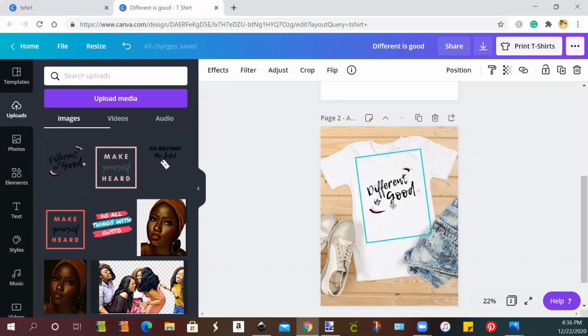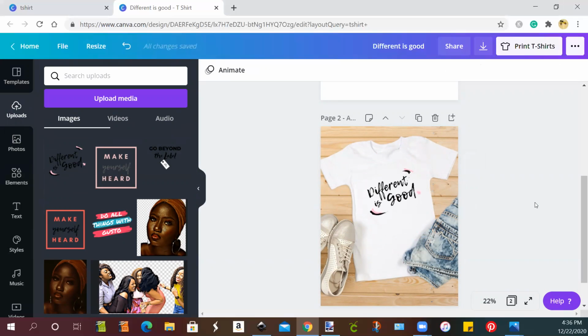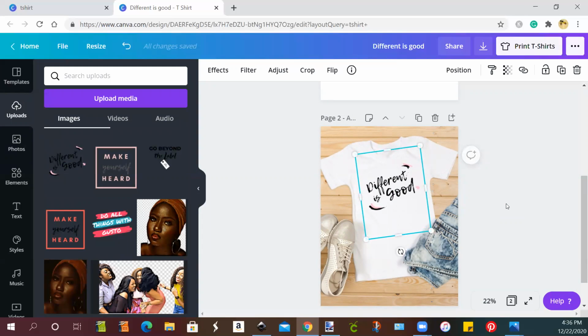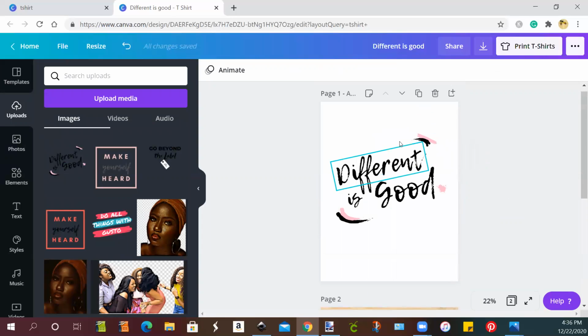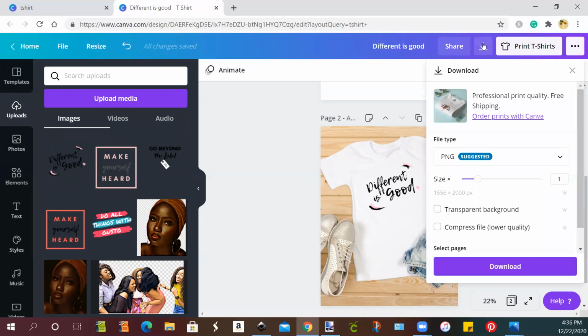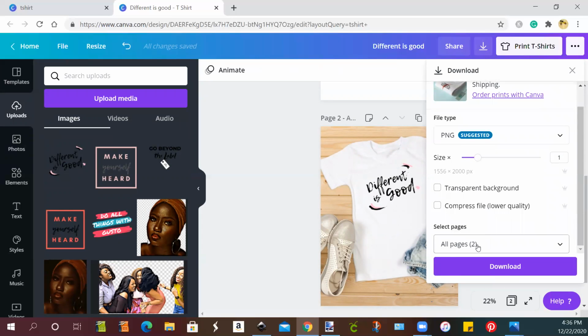Okay, let's see. Okay, that looks pretty good. A little higher. Okay, great. So now, just like we downloaded the first page, now we have to download page 2. The only difference is we do not want a transparent background because we want this whole image to show. So we can leave it as a PNG though. It could be a PNG file, but it just doesn't have a transparent background.